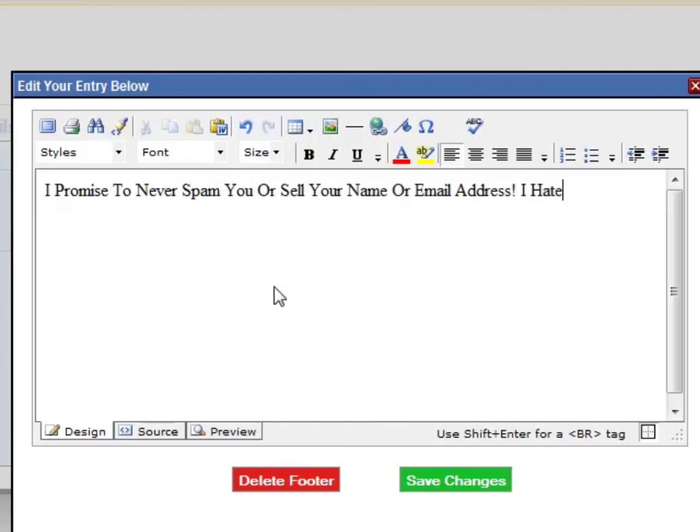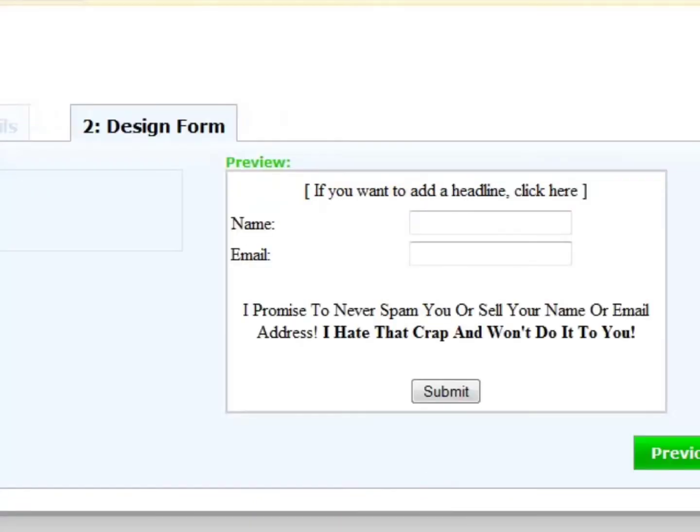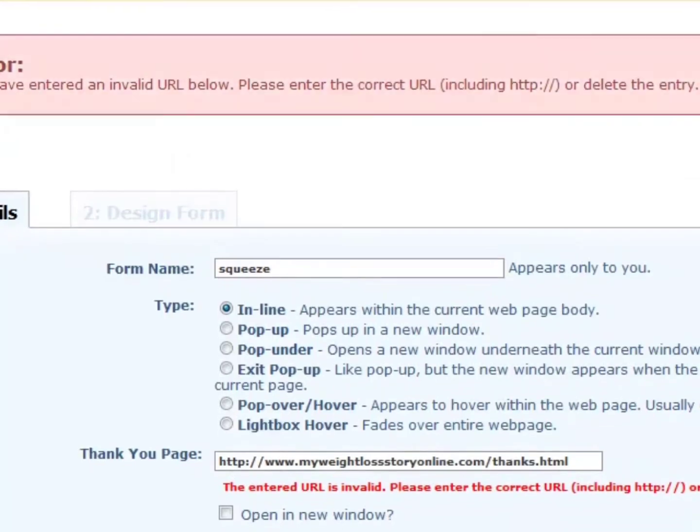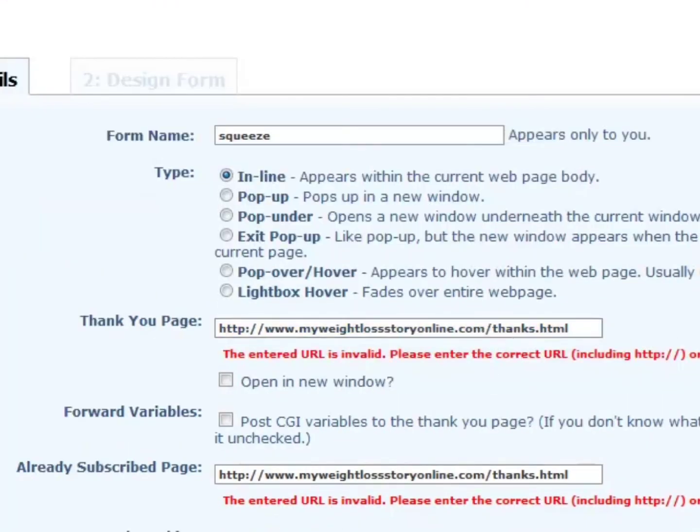I hate that crap and won't do it to you. And I would even bold this, so I'm going to go up here and bold and save changes. That's all I would do. I would hit save. Yeah, it's going to tell me about the URL. So the next thing I would actually do is go in and start building my web page.